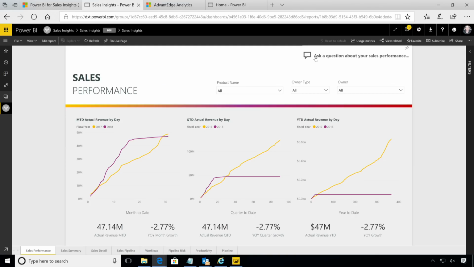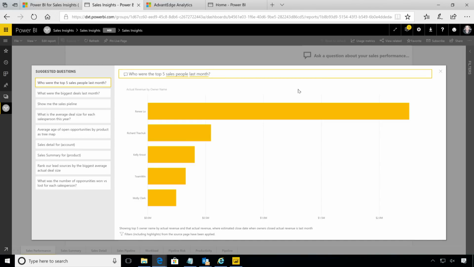But also because it's in this common data model and we're really lighting up some of the best features of Power BI, I've got natural language built in. And so if I want to get my own questions answered, I can just click this button here and go ahead and ask natural language questions about my data.